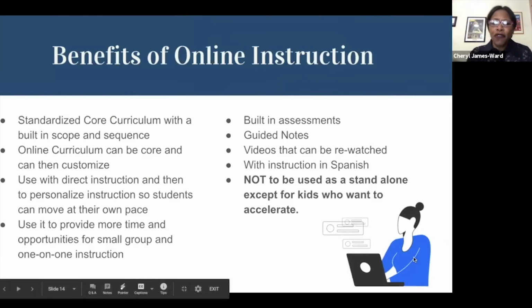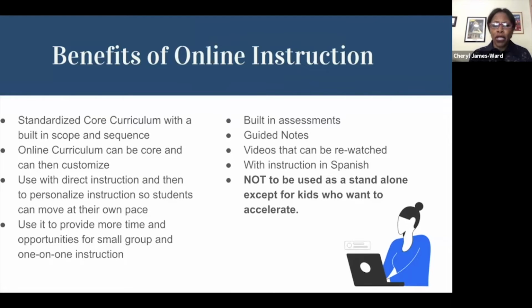The benefits of online instruction: standardized core curriculum with built-in scope and sequence. When you go virtual, you want to have as many things standardized as possible. So a virtual curriculum platform like UC Scout or Edgenuity is standardized, and the scope and sequence from one course to the next is also standardized.